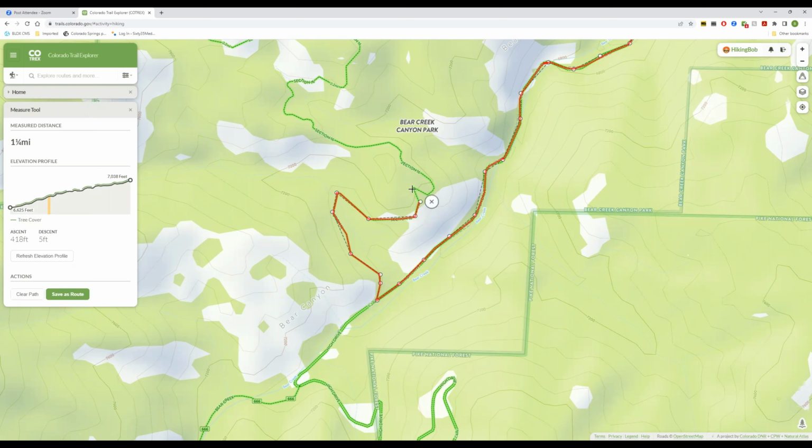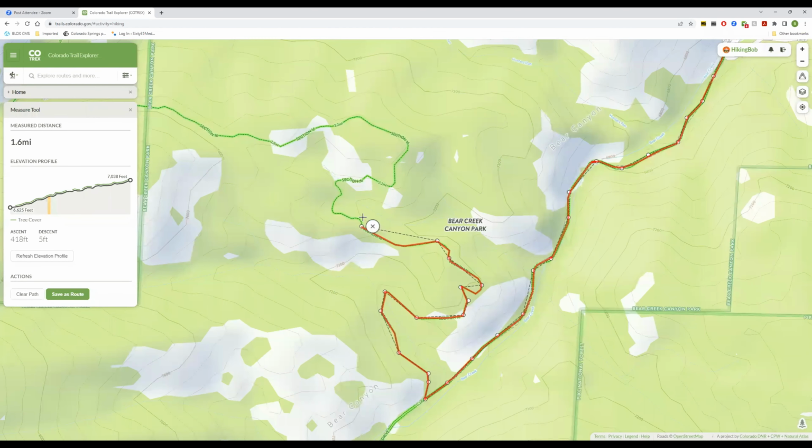If you miss something, and sometimes COTREX will plot to a nearby street instead of the trail, you can fix that by just clicking the circle with an X and going back to the last waypoint before that. So we'll just work our way around here real quick.